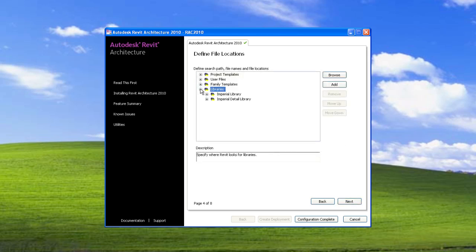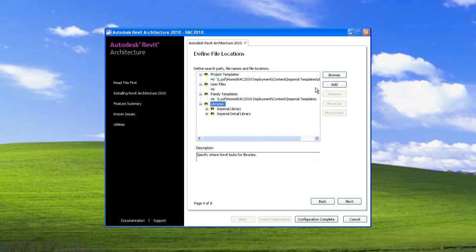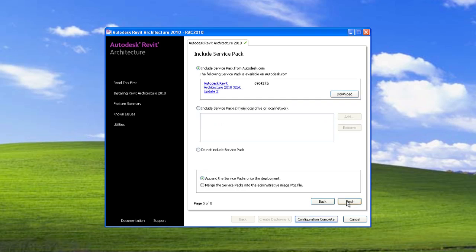Now we can define default file locations when you run this deployment on an individual machine. So you can change these locations to either a network location, which is specified here, or the user's hard drive if you wish. Now we have the ability to apply a service pack. We can add one from our local drive. We can choose not to include one. In this case, I'm going to download Web Update 2 and apply that to my deployment to make sure that it goes out.